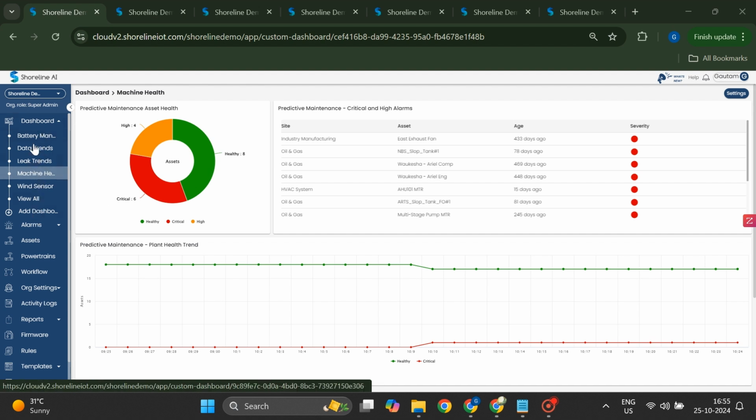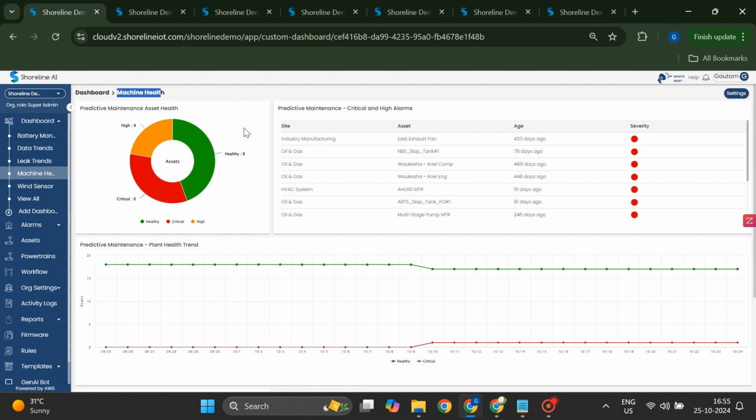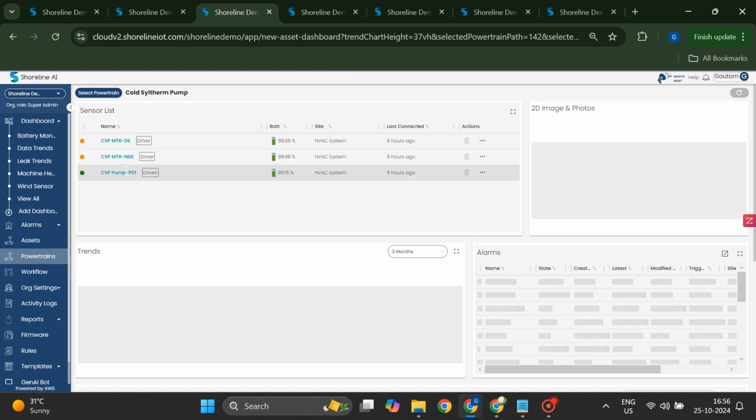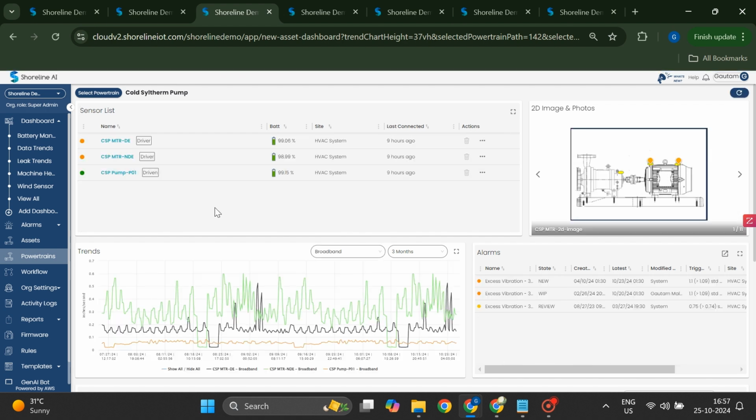The machine health dashboard gives a summary of how my assets are doing, how many are healthy, how many are critical, and what kinds of alarms I have and so on. This powertrain view gives the details of all the assets that we are monitoring. Let's look at the cold Siltherm pump that is used in the pharma industry. In this one view, you get to see all the necessary details about this powertrain.